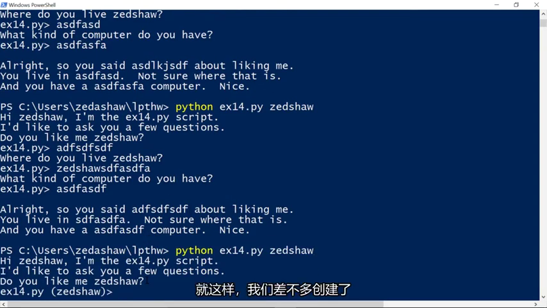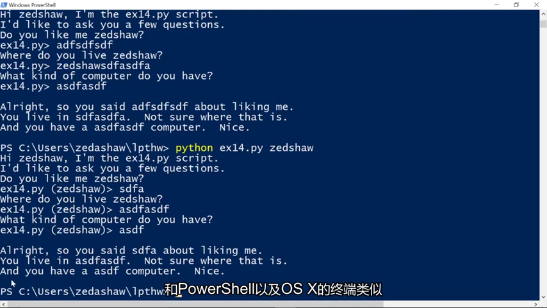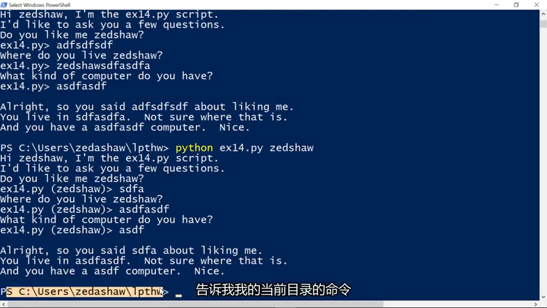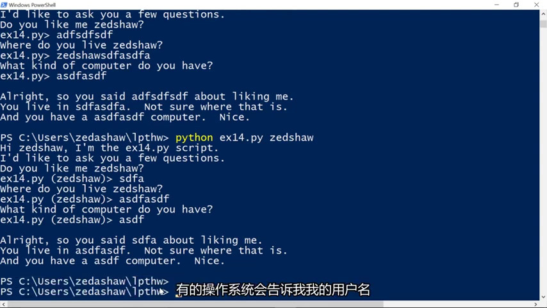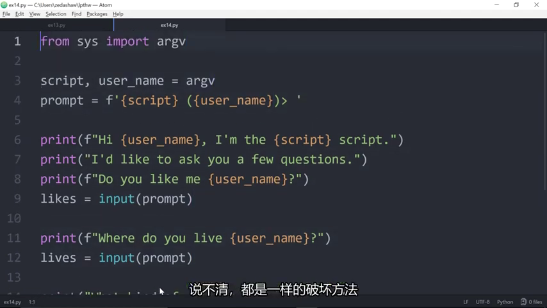And there we go. We're sort of making the same kind of command prompt that you might get from PowerShell or the Linux or a terminal from OS X, where it tells me what directory I'm in. And then some operating systems tell me what username I am. Okay, so breaking this is, I don't know, it's all the same stuff for breaking it.